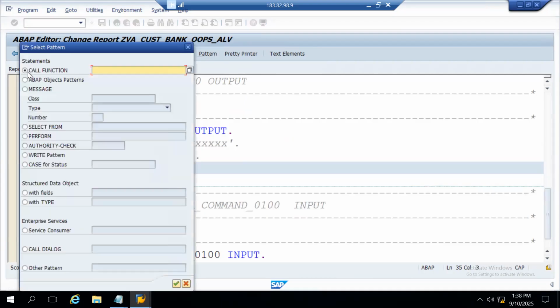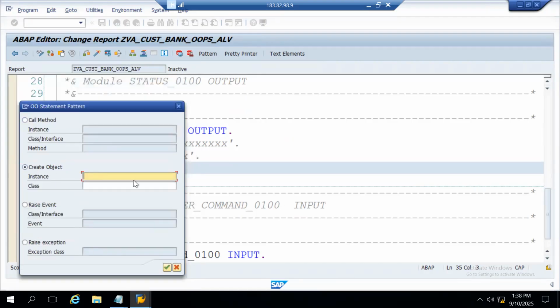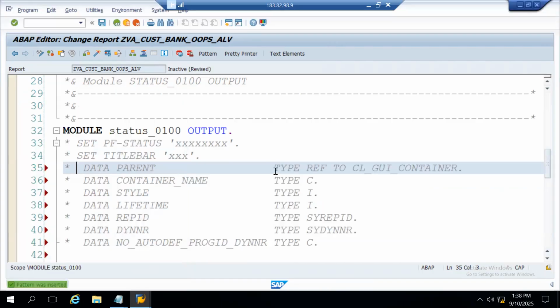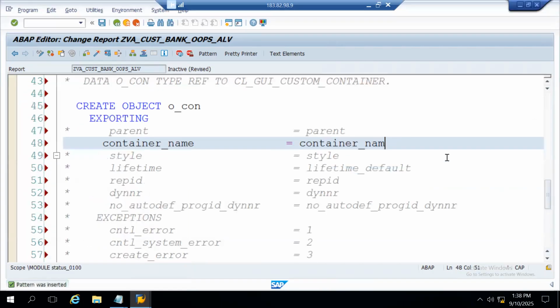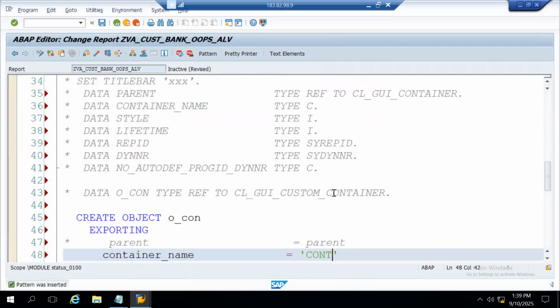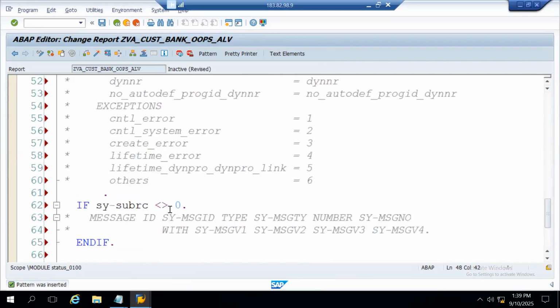If you remember, the call function pattern we used was for calling function modules, but now we have to select ABAP objects patterns and say OK. Here we need to create object, and here we need to write O_CON, the instance name, and the class name is CL_GUI_CUSTOM_CONTAINER. This is what we have to first write. And then we need to write the container name. Remember in SE51 we created a container and the name that we kept is CONT.